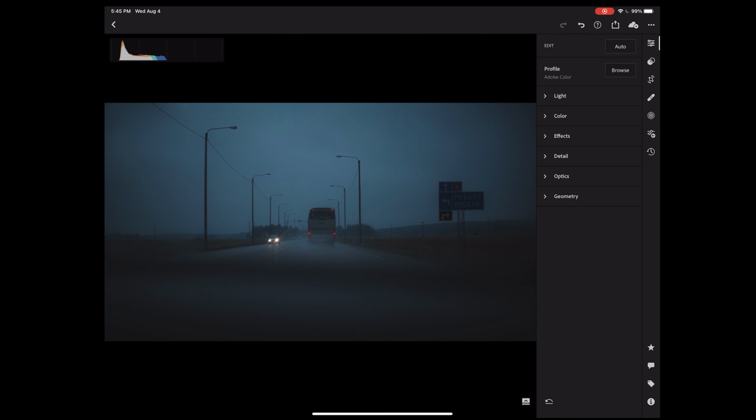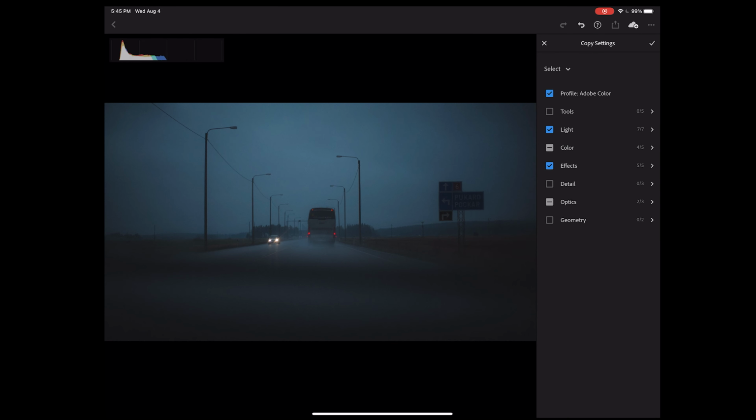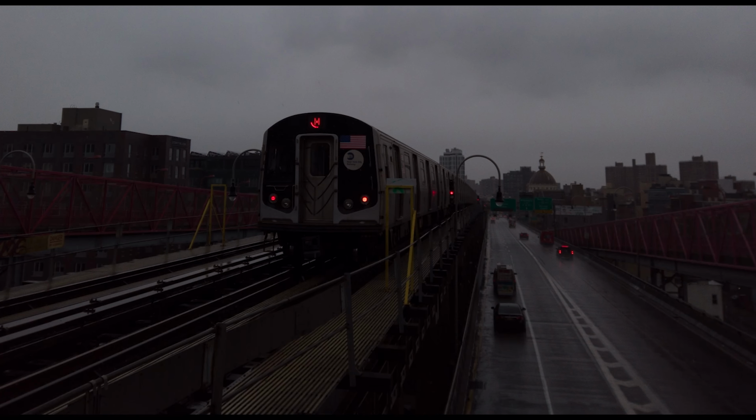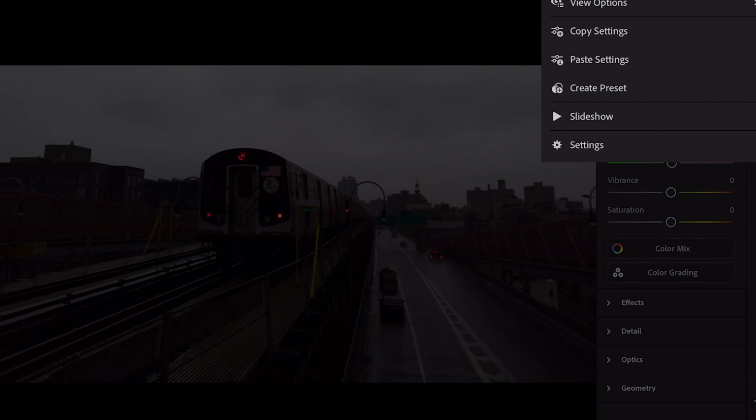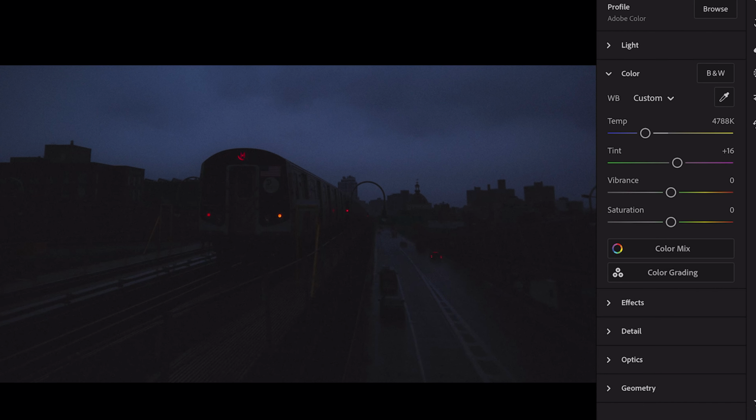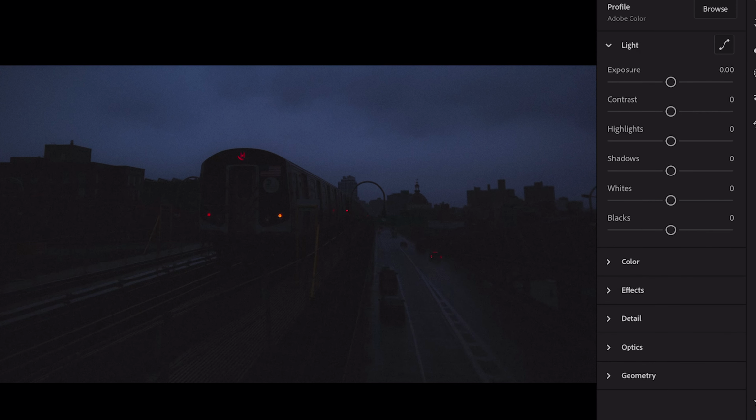Now again, this is a very basic edit, but we can copy these settings and kind of build our other Moody edits that I'm going to show you later based on these simple adjustments that we just did here. Just to kind of demonstrate this, here's a photo that I took in New York, and we're just going to go and paste the edit settings from the previous one. And then all we got to do is make a couple of small adjustments to fix it.